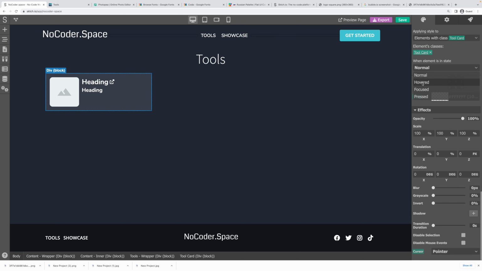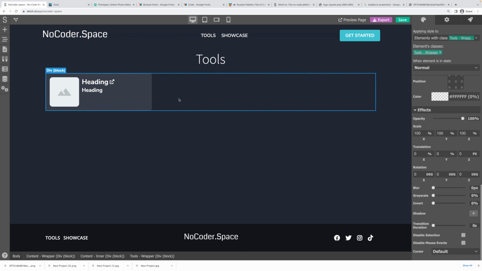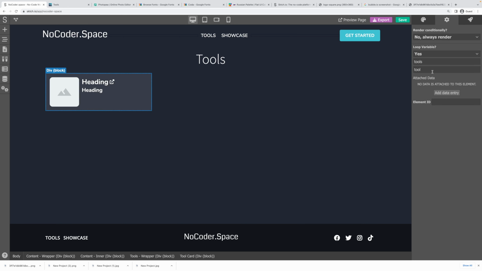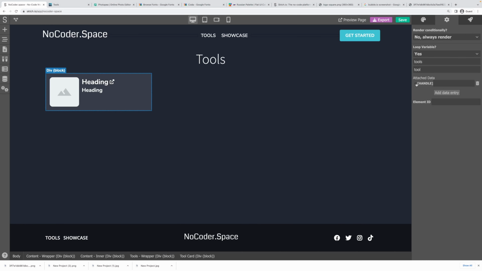Now when it's hovered, we want to change the background to be a little bit lighter, just like this, so that you know that it's clickable. And now we're going to attach the handle of the tool to this element. So we're gonna add a data entry, and we're going to call it handle. This is a way to attach data to the element without making it visible in the UI.